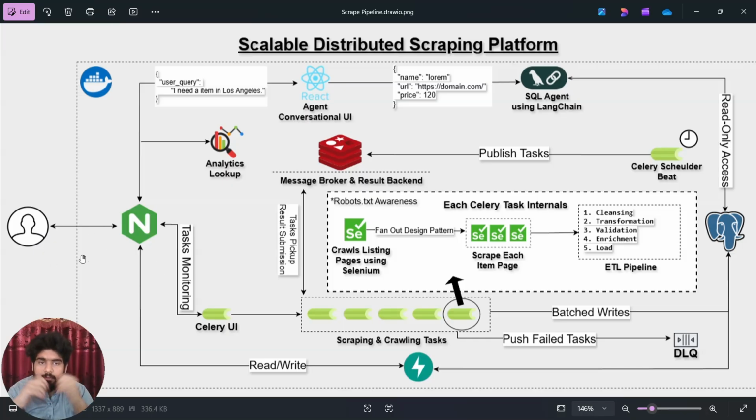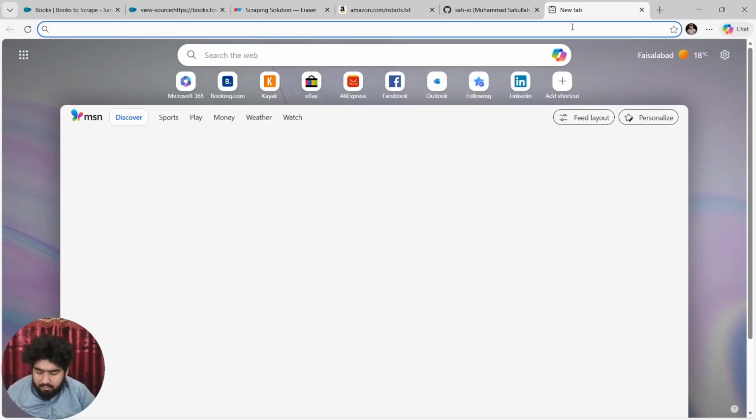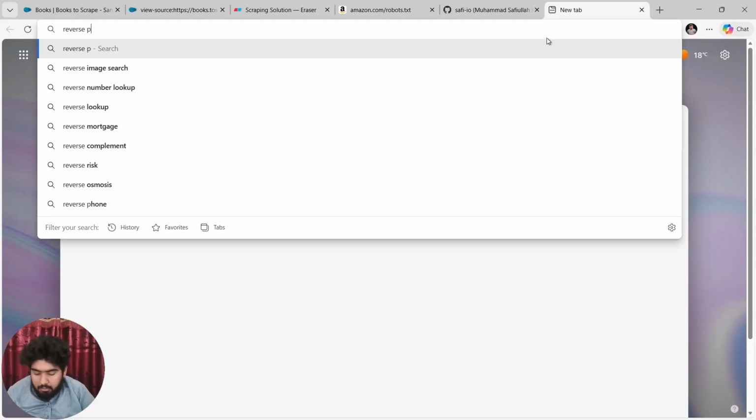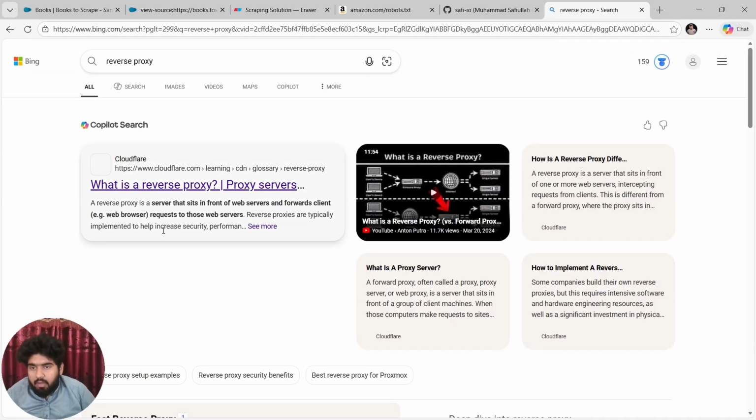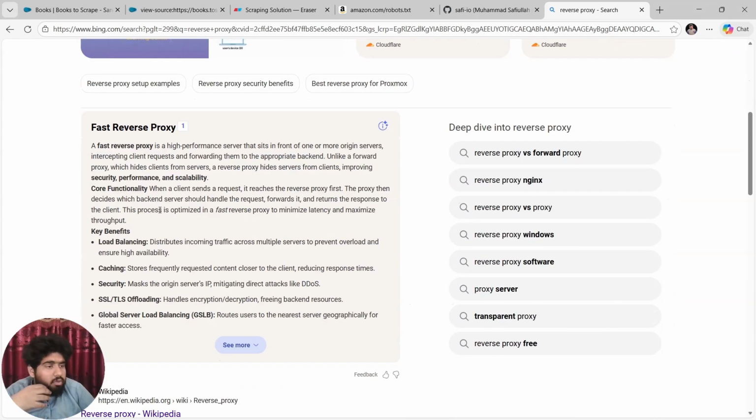The first thing in my system is the reverse proxy. You can search more about reverse proxies; they are not in the scope of this video, but a reverse proxy is simply a server that sits in front of web servers and forwards client requests to those web servers. So it's basically an intermediary. It knows which request to pass to whom.